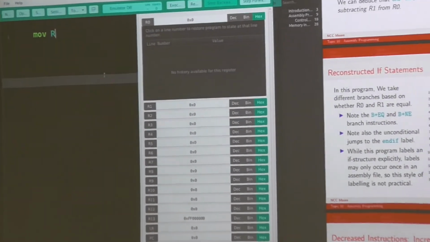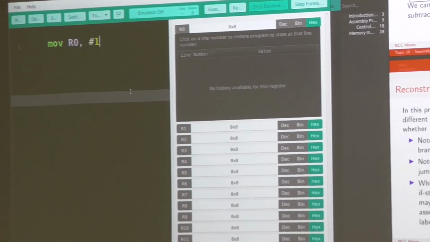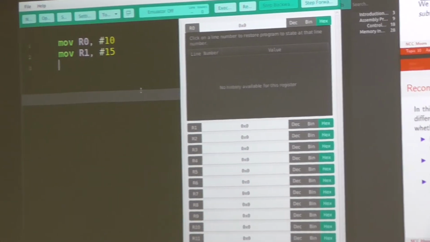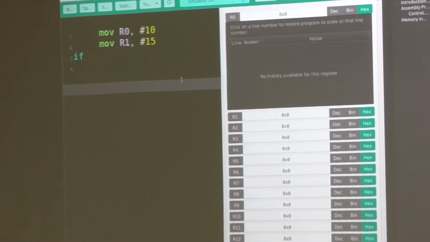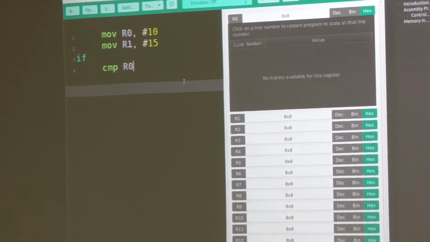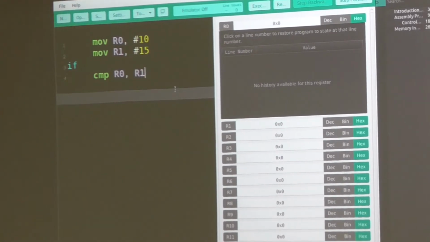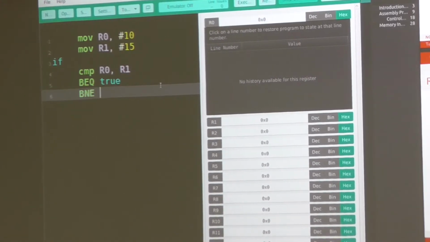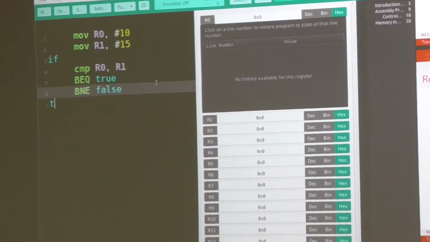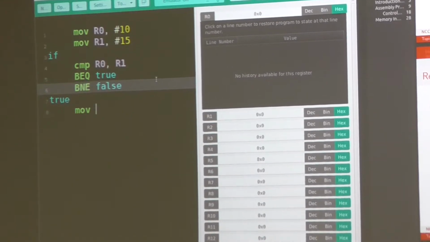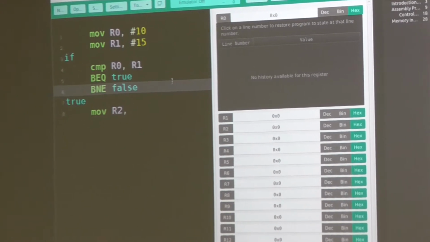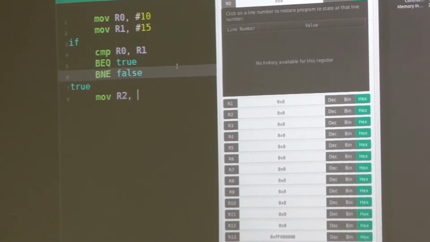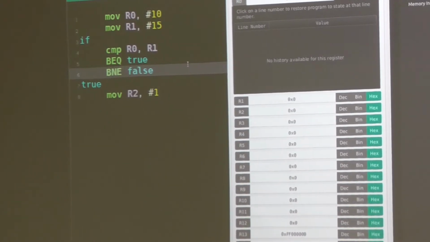Move into R0 the value 10, move into R1 the value 15. Compare R0, R1. Branch equals true, branch not equals false. True. It's important to point out here that true isn't a literal or anything, it's just a label with the name true. It has no semantic weight beside that.